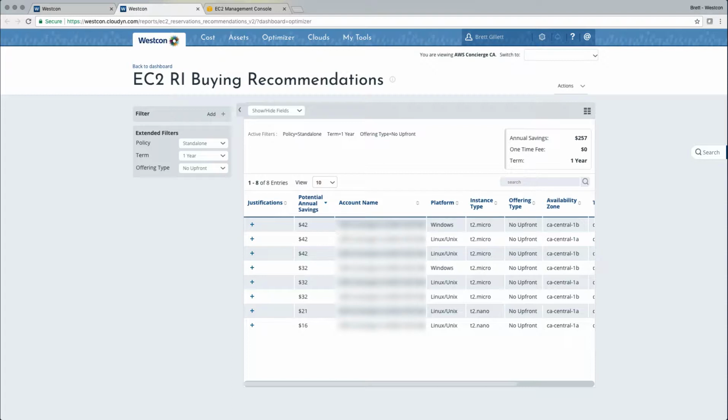I normally don't buy 3-year reserved instances because AWS is continuously pushing prices down, and if you buy that reserved instance on a 3-year term, you may not have access to those additional cost savings. So I prefer 1-year reserved instances, and for the purposes of the demonstration today, I'm going to use a no upfront reserved instance purchase option.